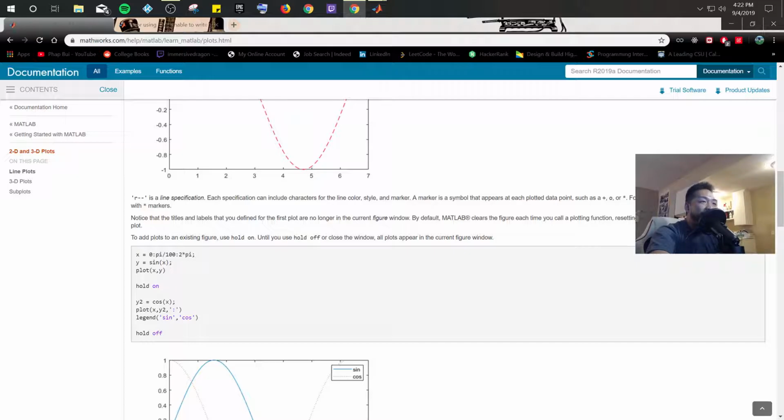A marker is a symbol that appears at each plotted data point, such as a plus, o, or a times. For example, g colon star requests a dotted green line with star markers. Notice that the titles and labels that you defined for the first plot are no longer in the current figure window. By default, MATLAB clears the figure each time you call a plotting function, resetting the axes and other elements to prepare for the new plot. To add plots to the existing figure, use hold on until hold off, or close the window, or all plots appear in the current figure window.